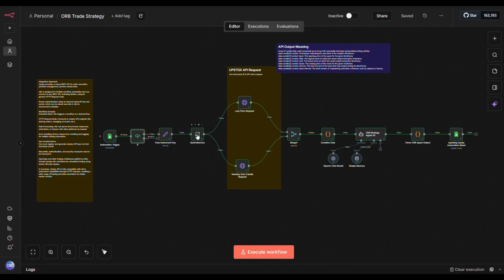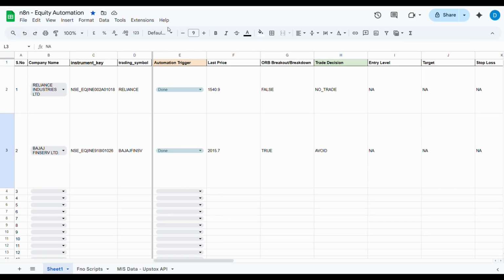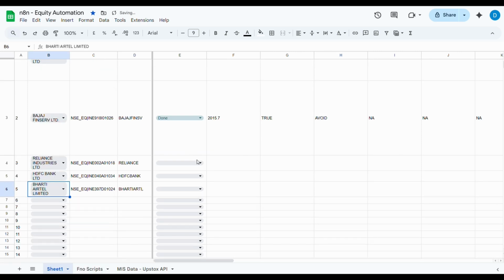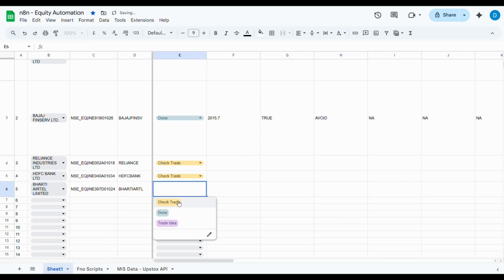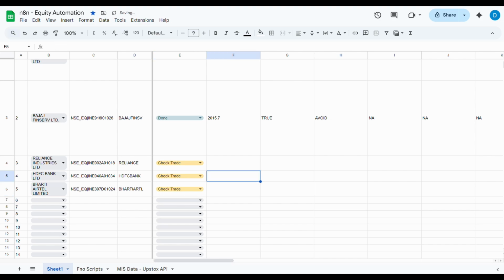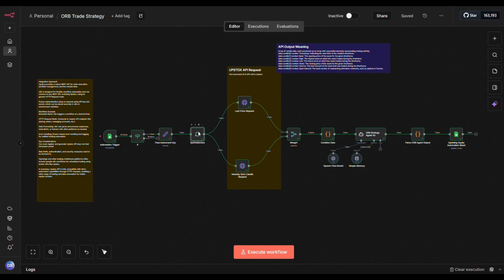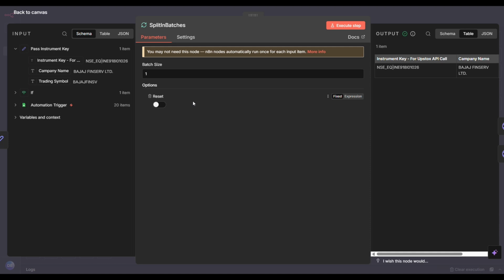So then I've also done split in batches. So what does split in batches mean, right? So in this automation sheet, you can see, I add all these other trades and I do check trade for all. So in that case, what split in batches does is, of the three values which would be passed, it would split that in batches of one, right?